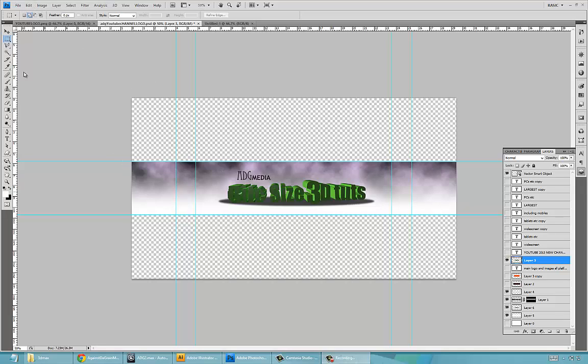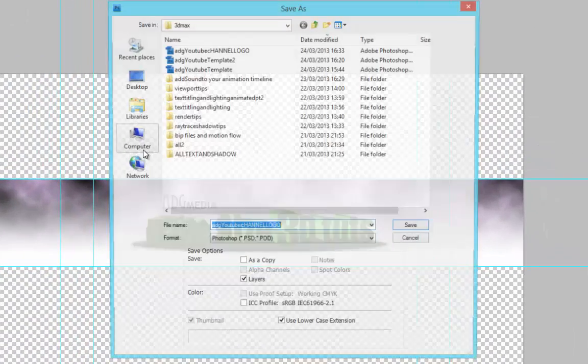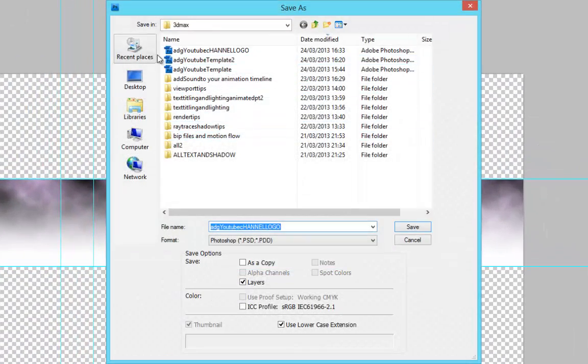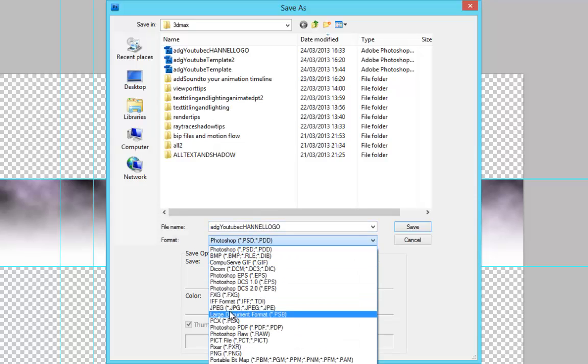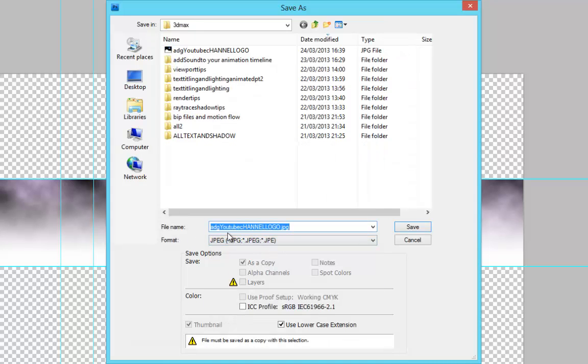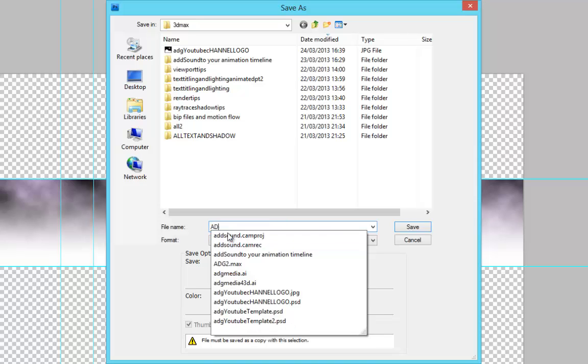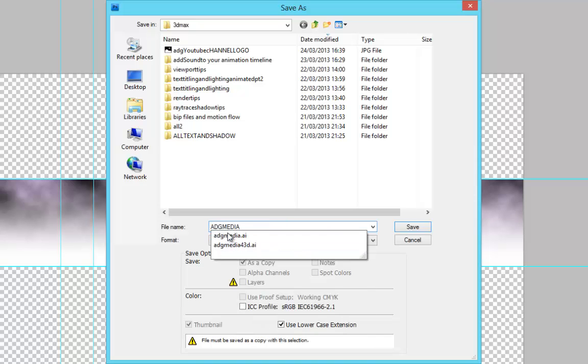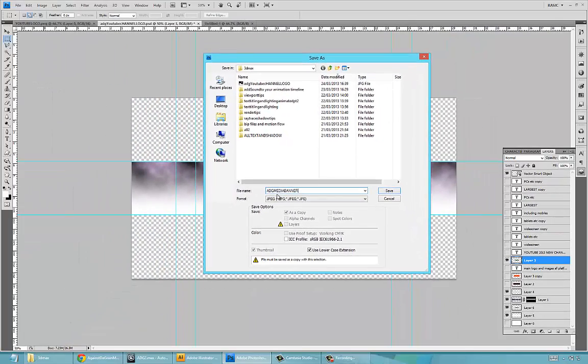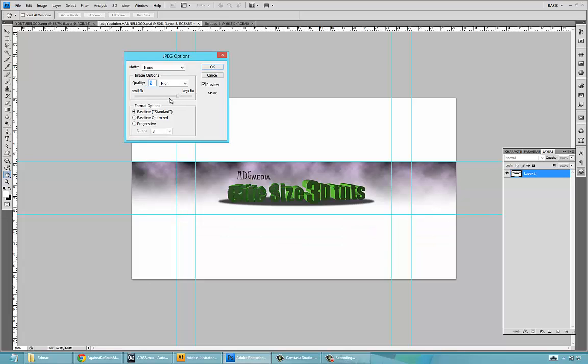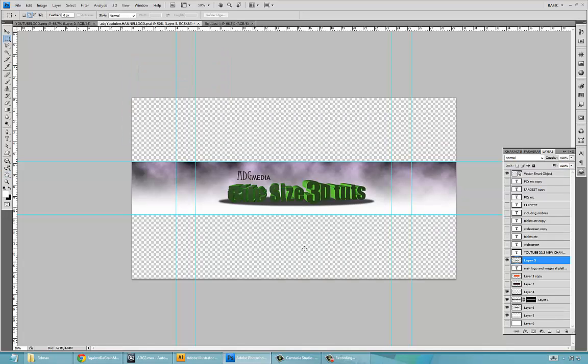Do not crop it, because a lot of people crop it here. They believe it, let's just crop it. Don't crop it. Save it as either a JPEG or a PNG. JPEG's fine. Save it as ADG media banner. Right, just return. Yeah, save it. Compress it, that's fine. Now, once you've saved it, go to your YouTube channel.